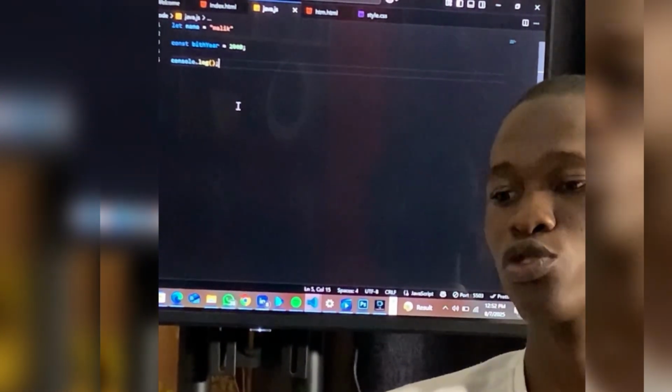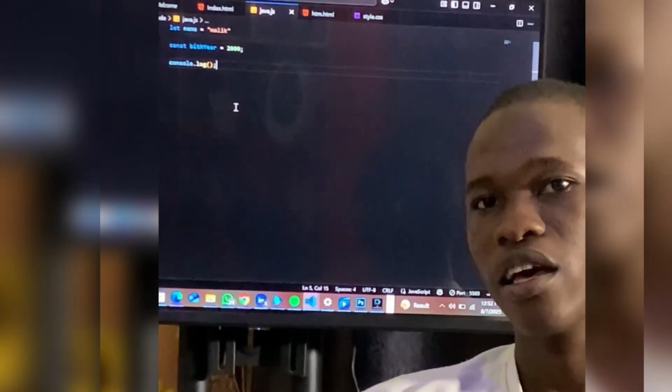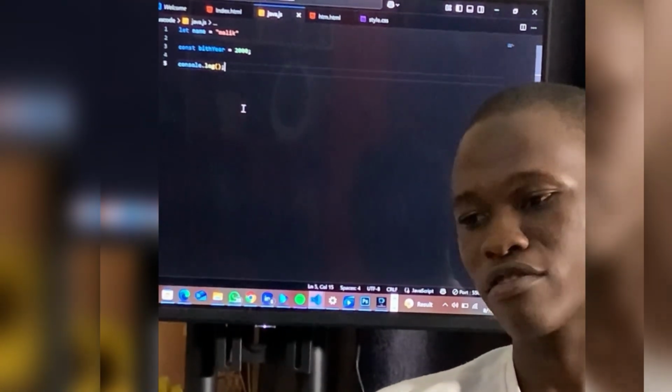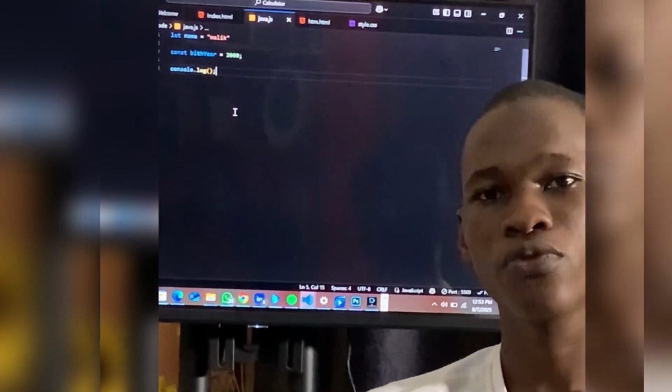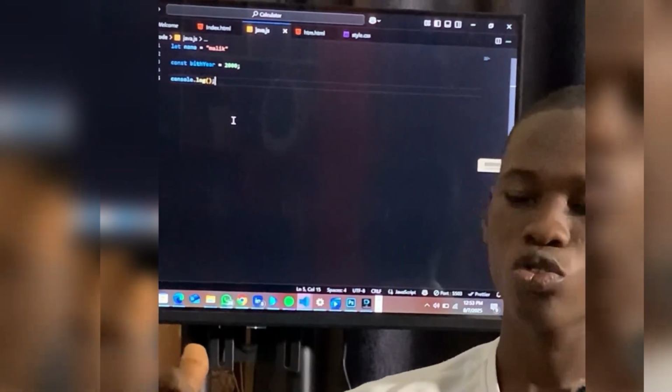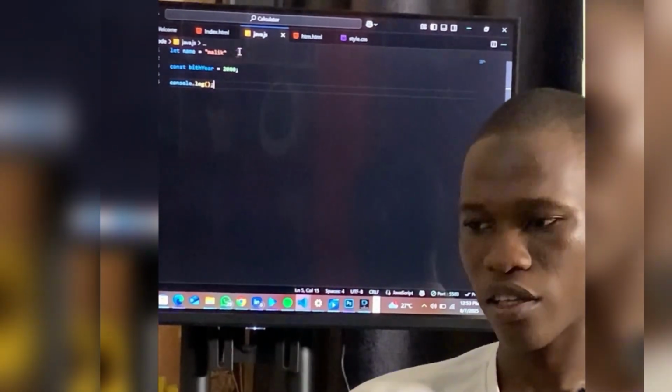So this console.log that you are seeing here, I'm telling the code that I don't want to view it here, I want to view it in my live server. So I have to view it in my live server now. Let's move on.